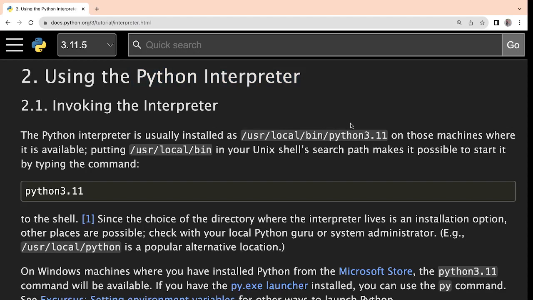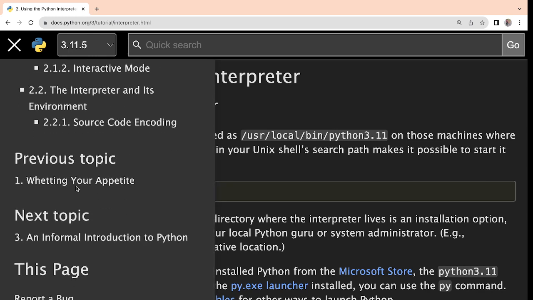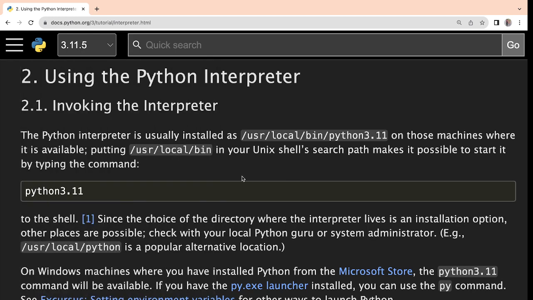In this lecture, we are going to study about the Python interpreter. In the previous lecture, we have already studied the first unit, which is whetting your appetite. So in this lecture, we will study about the Python interpreter, a brief introduction: where it is present, how we can access it, and how we can write code in it. So here the first unit is about invoking the interpreter, right?